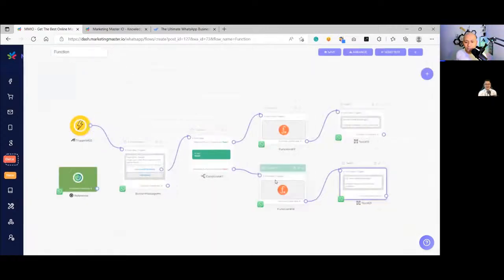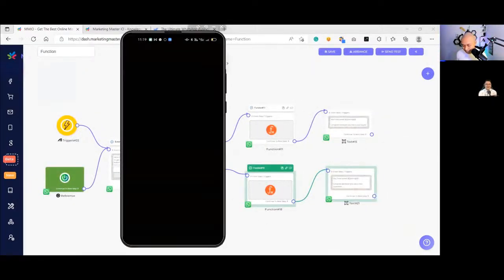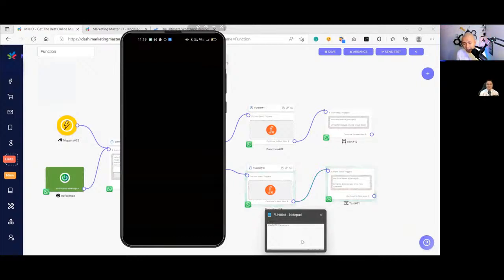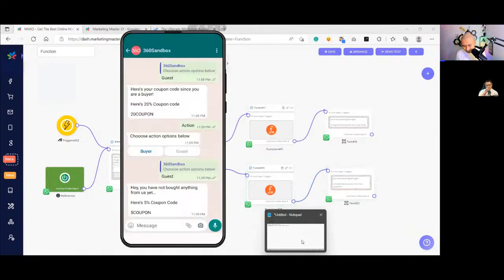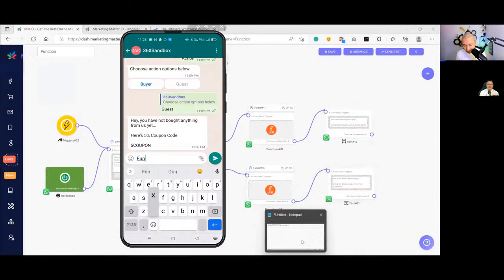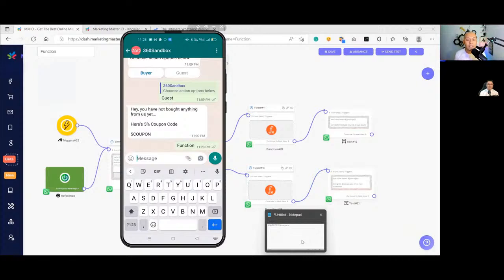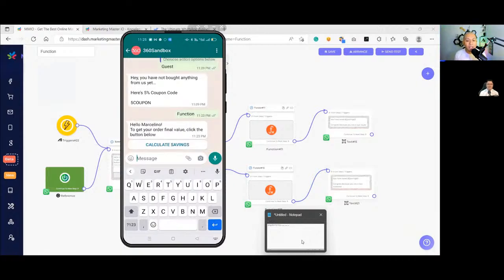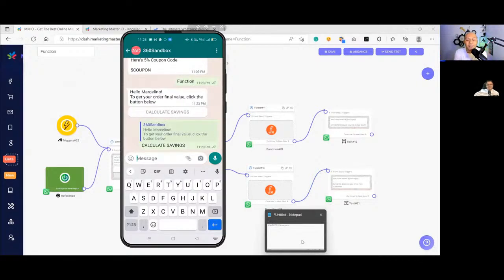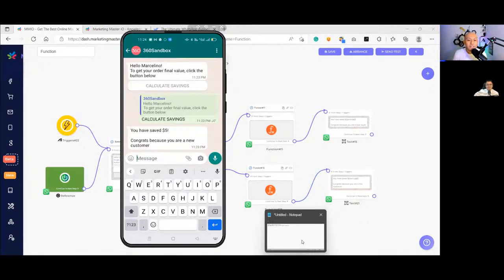So let's go to functions and trigger it. Our keyword is function, right? Yeah. So let's click function. It should send us the message. Hi, to get your final value, I think that's the wrong message. To calculate your savings, that should be the message. But let's just correct it later. I'm going to click the calculate savings button here. And our savings is $5, correct? Yeah, that's right. Because you are not a buyer, you will not be tagged as a buyer.